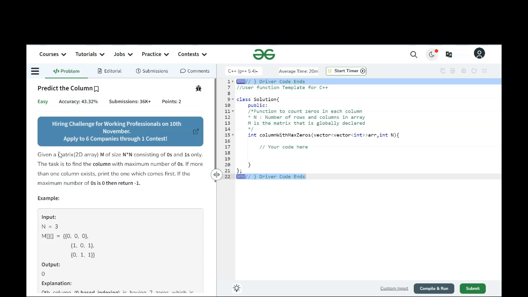Hi everyone, let us solve today's problem of the day, that is predict the column. Let us go through the problem first. Given a matrix, a 2D array M of size n into n consisting of zeros and ones only, the task is to find the column with maximum number of zeros. If more than one column exists, print the one which comes first. If the maximum number of zeros is 0, then return -1.